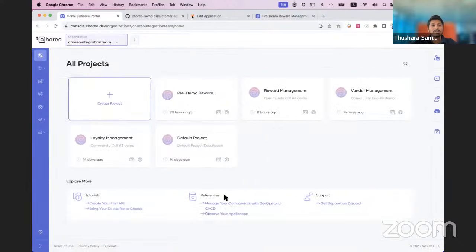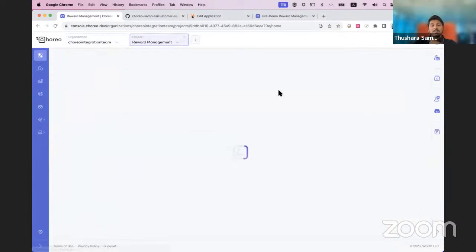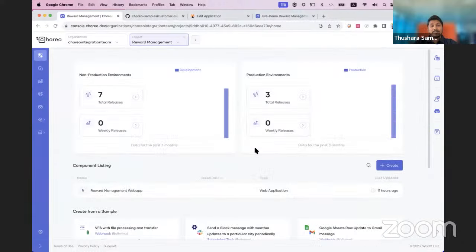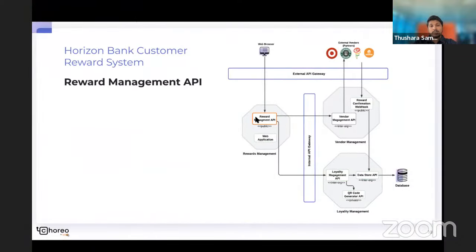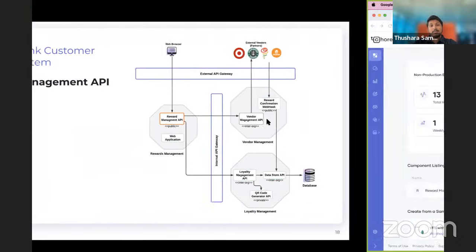This is the Choreo console. As you can see, I have the reward management project, vendor management project, and loyalty management project already set up. So let's go into the reward management project. This is the reward management project. As you can see, the reward management web app is already created. So we are going to create the reward management API.